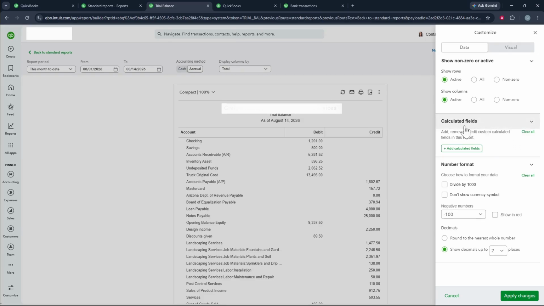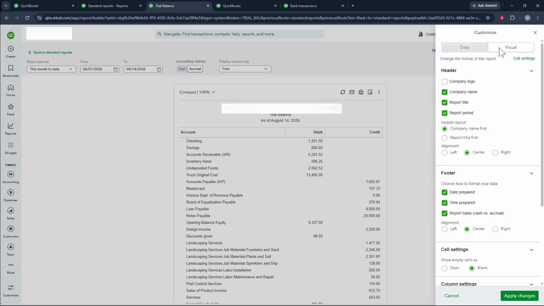Make sure the filters match the view you want, since anything applied here changes what will appear once the report refreshes. Next, go to Header and Footer. In this section, you can adjust the report title and any other available header or footer details. This is useful if you want the report to display a specific title or additional identifying information when you review it or prepare it for sharing internally.